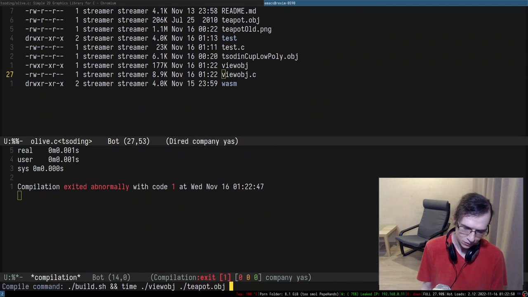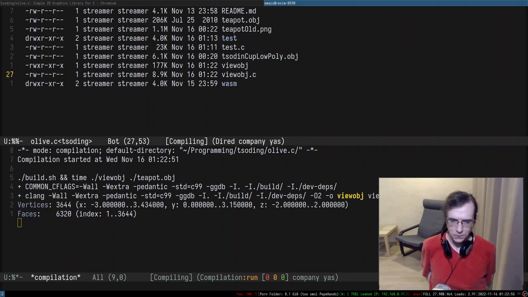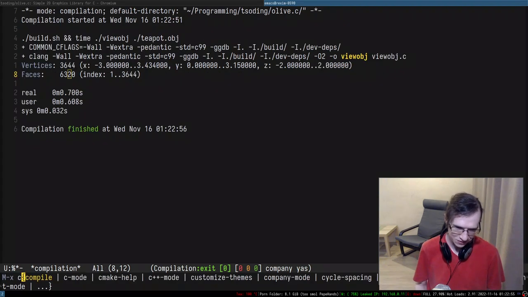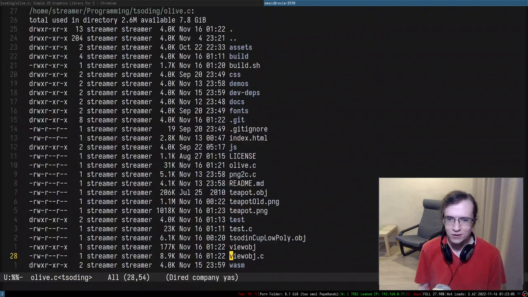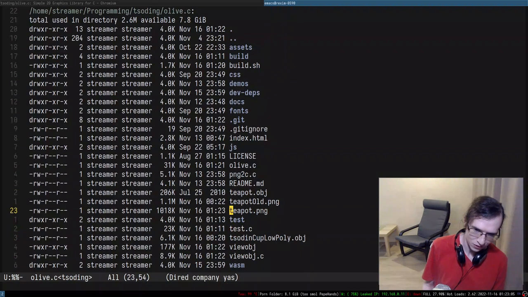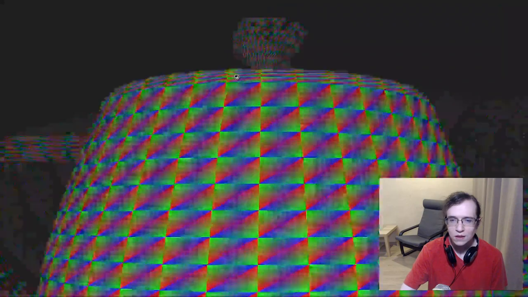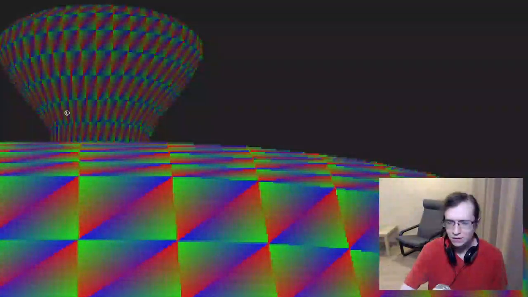Okay, teapot obj. I don't know what I'm waiting for. It's actually slower. That's what's funny. Right? It's actually slower than what we had before. Yeah, it's definitely slower. But let's take a look at what we've got. Oh, here it is. Okay. I think we fixed it.